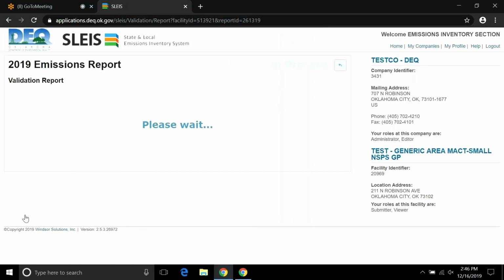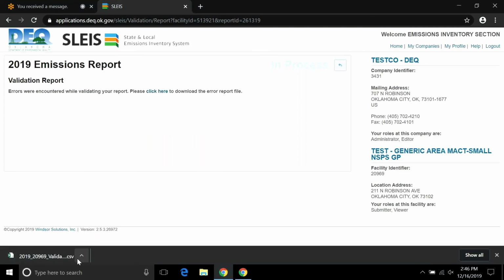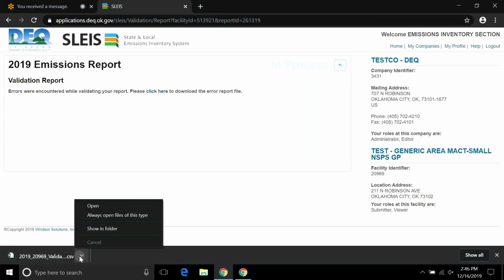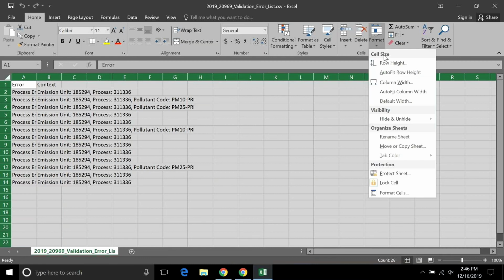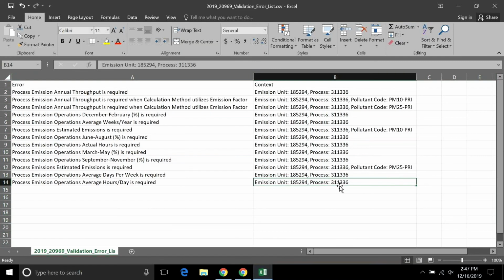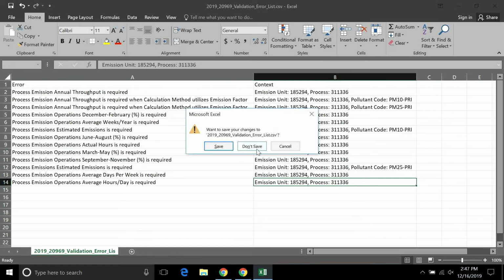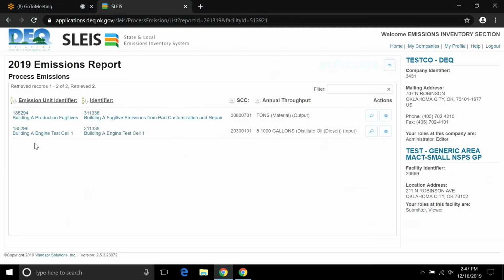That will give you feedback, apparently really quick, on any errors that you might have within your report. Here it's a CSV file that's given to you on screen. You can open it up and, oh, I made a mistake. What did I do? So it's saying I need to give information at this process, 311336. If I navigate back, that was the second process that we didn't go into and make any edits to.